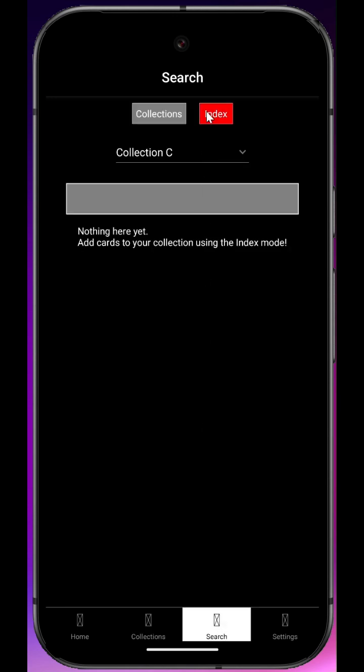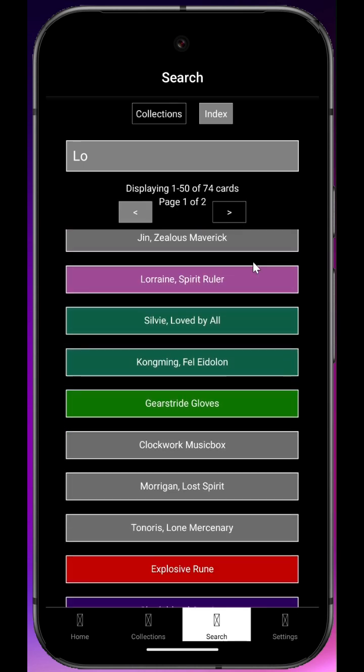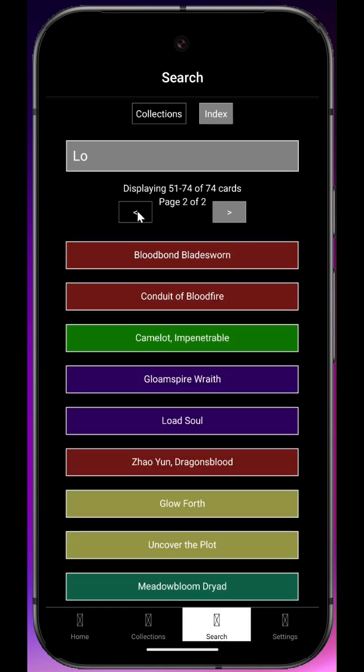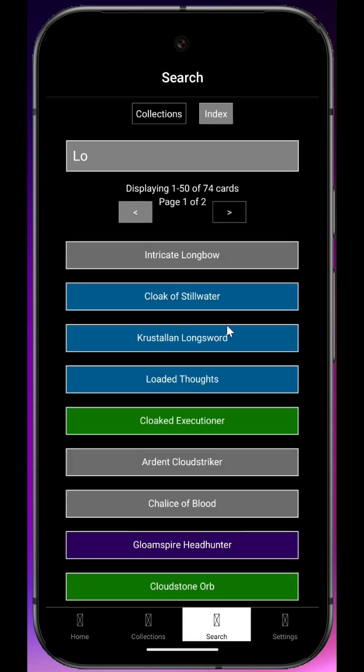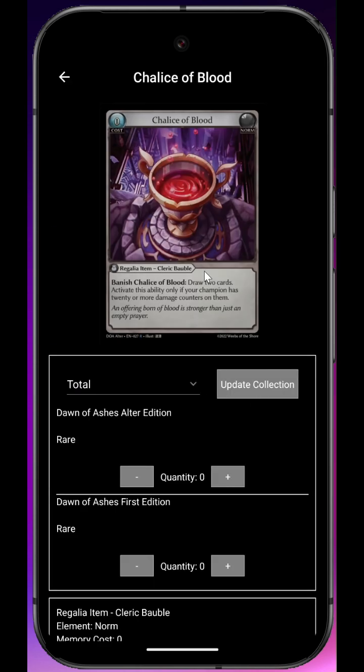And then let's go to the index section. Grand Archive TCG has an index that lists every card in the game. So for example, if I look up LO, you get the list of cards with LO in the name from that game. There are 74 cards. You have pages that you can go through, but you can just scroll down and see everything. So for example, let's look at the Chalice of Blood.